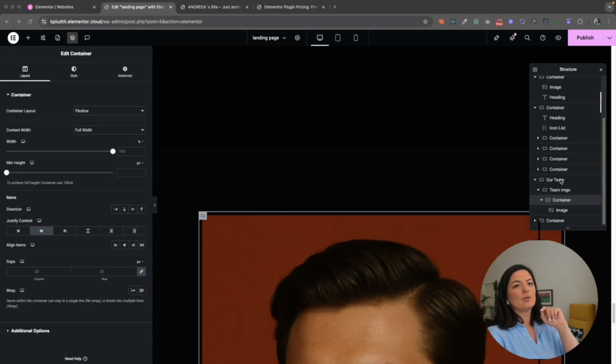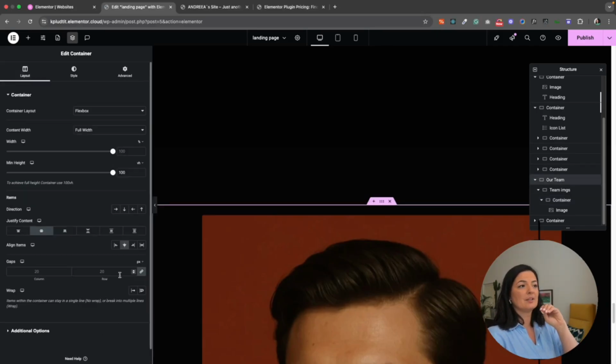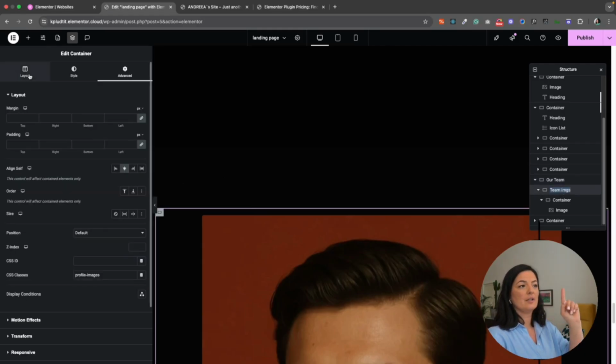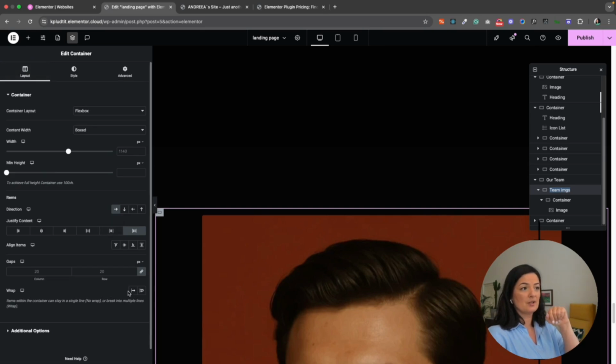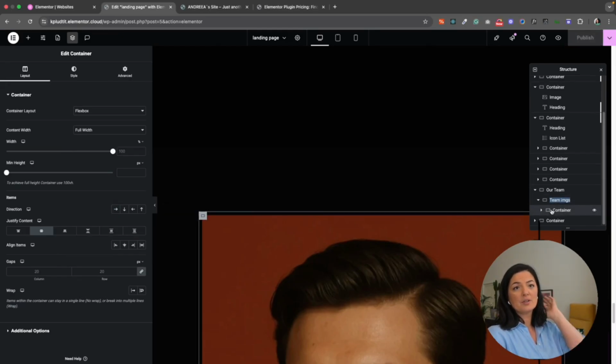What I will do though, I will remove all the padding from this parent container, yeah? So the gaps, I mean, no gaps whatsoever, and no gaps whatsoever in the team's image container, all right, as well. Let me publish. All right, everything else remains the same. So what I'm gonna do, as I said, I'm gonna duplicate this container and I'm gonna add all the images.